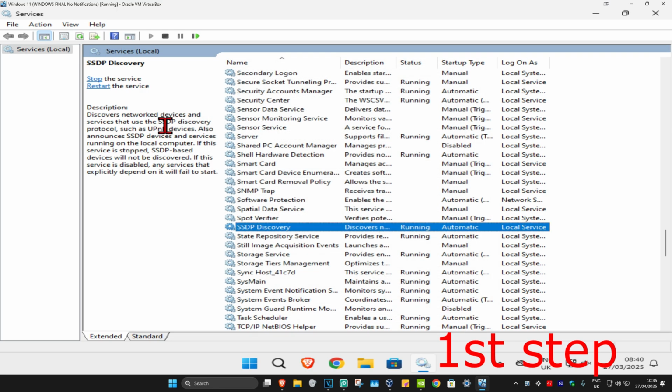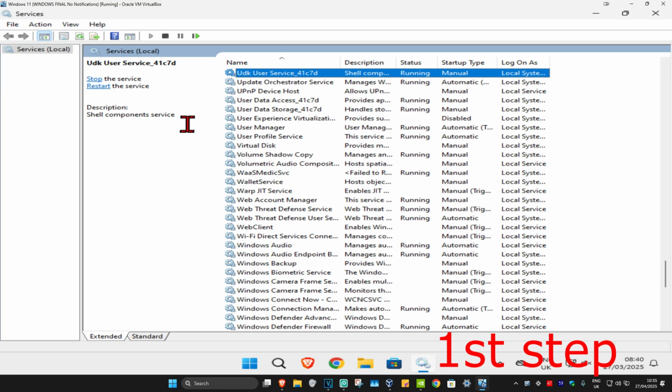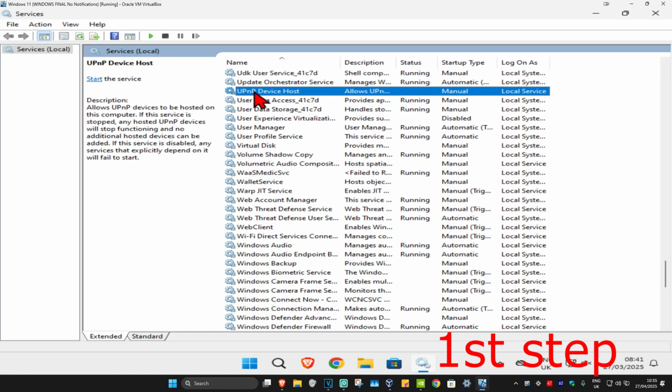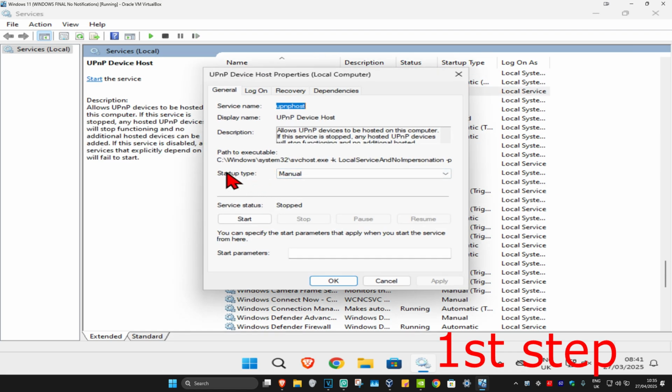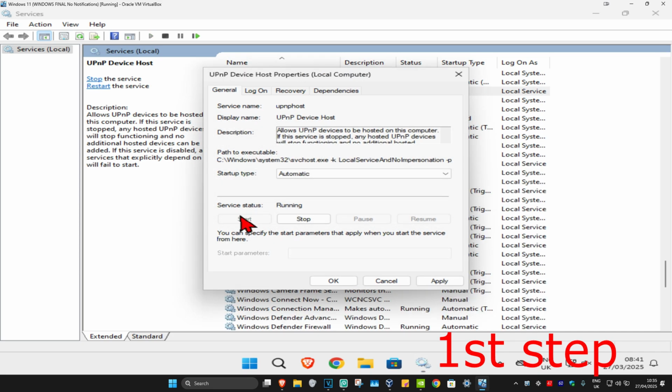And now for the last one, you want to click on U on your keyboard. You want to find UPnP device host. Double click on it. And then do the same thing, startup type, automatic, and then click on start, which will now make the server status running, and then click on OK.